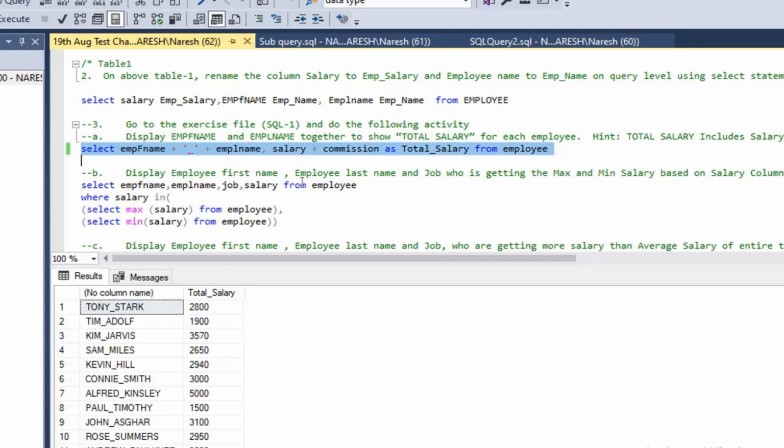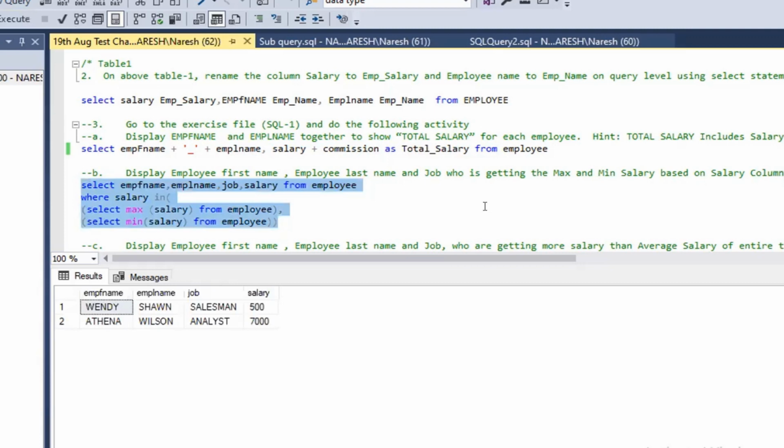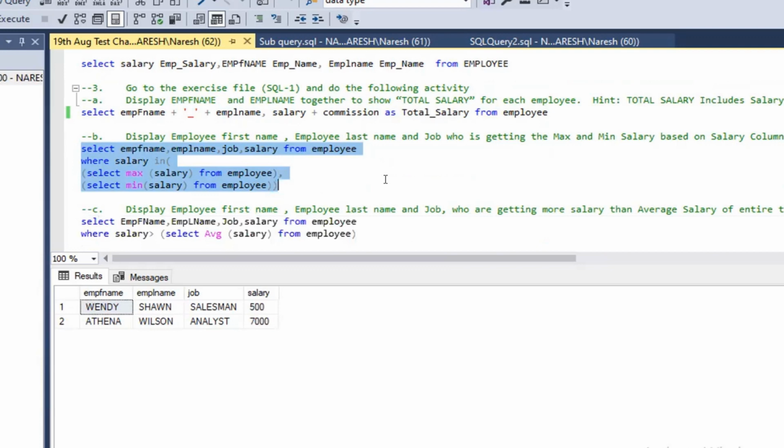So B question is display employee first name, last name, and job, who is getting maximum and minimum salary based on the salary column. So I wrote select max of salary from employee, select minimum salary, where salary in. This query we already executed in class. Yes, I know. So you just run it. So you're getting the result, right? Anamika, you also completed this. Okay.